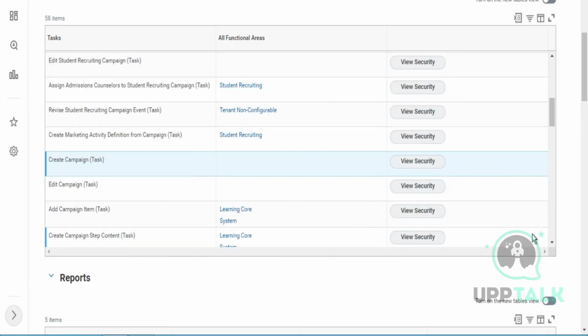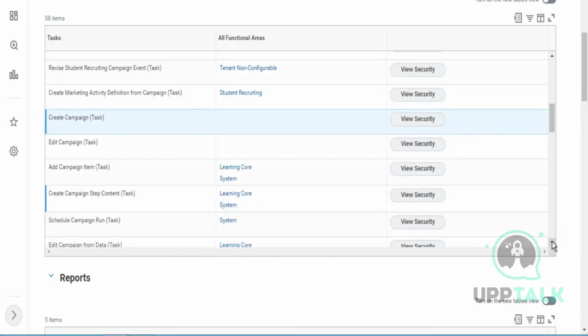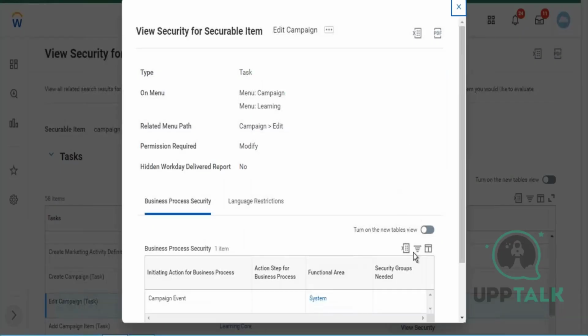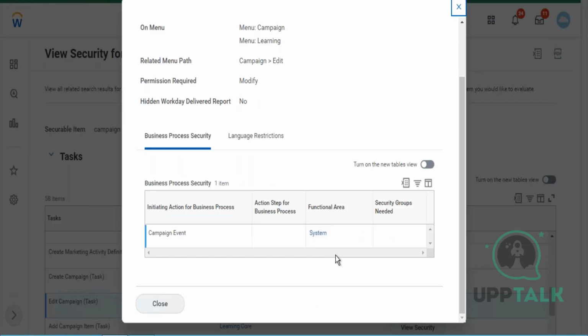Any questions? We have view campaign or create campaign. When you click on view security, what does it exactly show? It shows the security that you need to have for editing the campaign. If you don't have that particular edit campaign task, you'll get into this security, and you need to have this business process security access in order to access that edit campaign task.